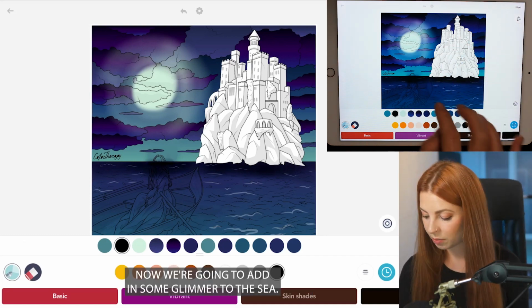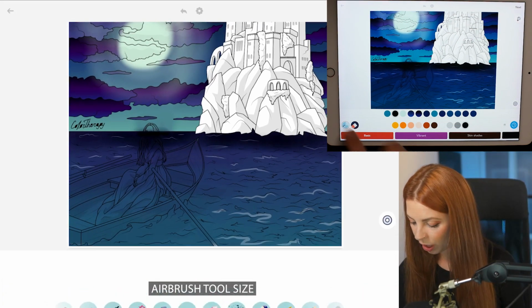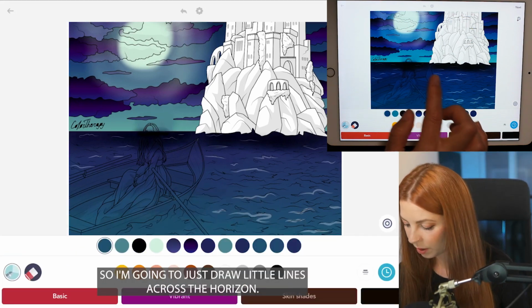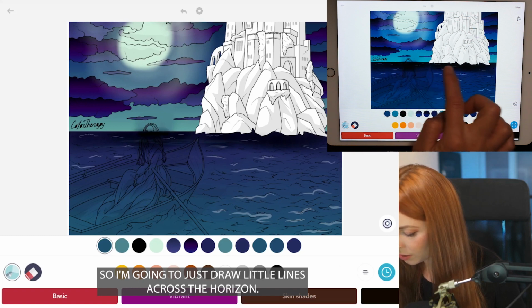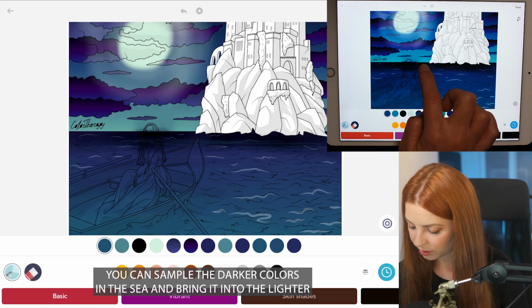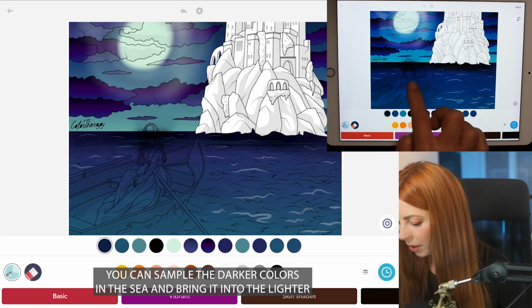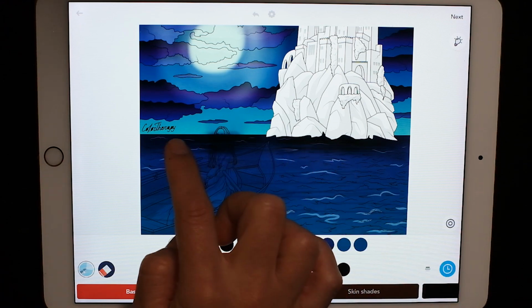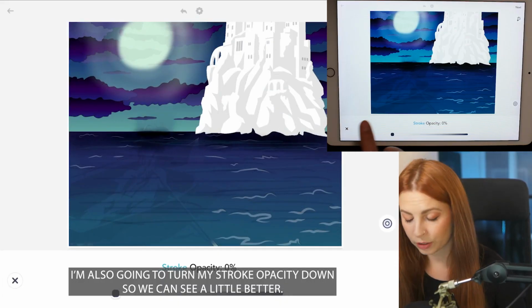Now we're going to add in some glimmer to the sea. Let's do airbrush tool size 1, opacity 40, and just go ahead and sample colors from the sea. So I'm going to just draw little lines across the horizon. It's really soft, and I'm using coloring inside the lines mode off. You can sample the darker colors in the sea and bring it into the lighter parts too. Just drawing lines back and forth loosely. And I'm also going to turn my stroke opacity down so we can see a little better.